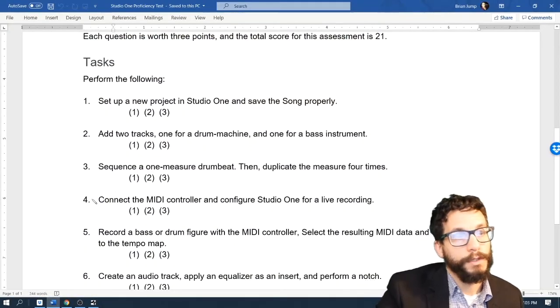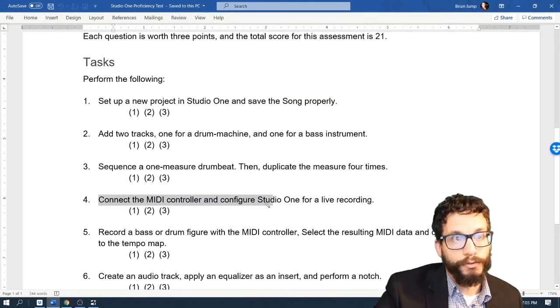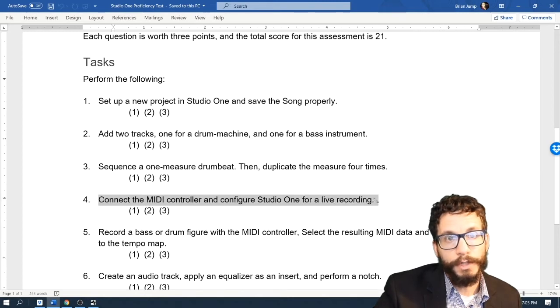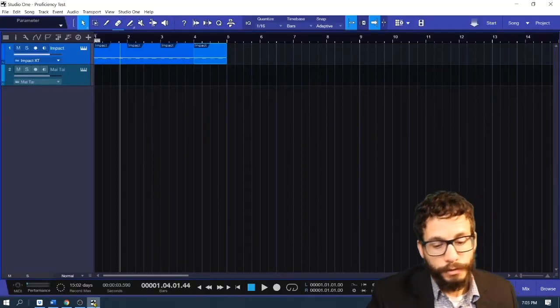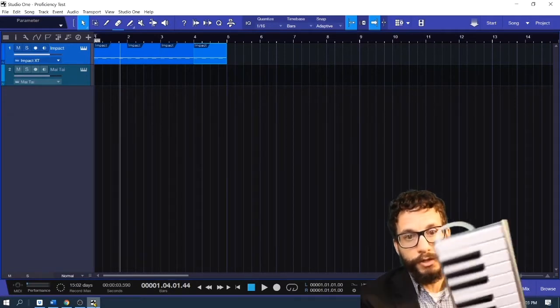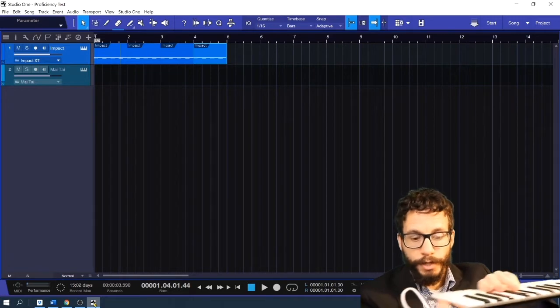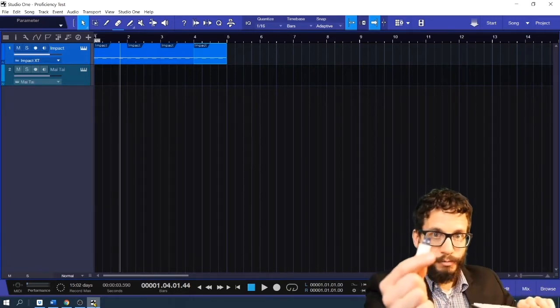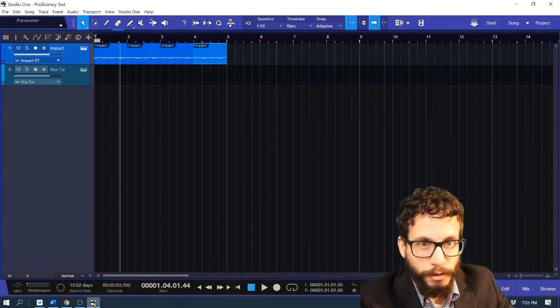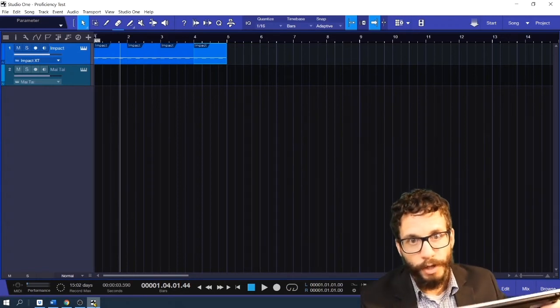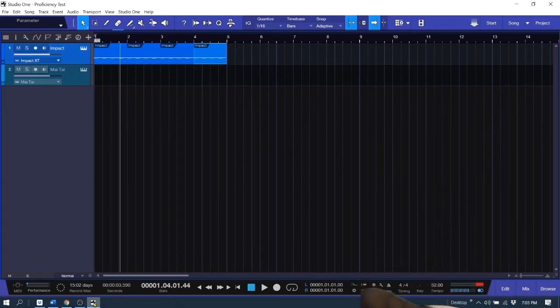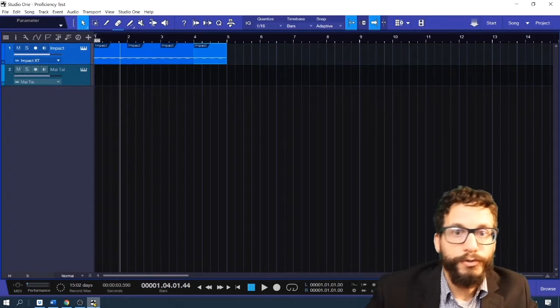Okay. Connect the MIDI controller and configure Studio One for a live recording. Okay, so we have these MIDI controllers in class. We have the cable hooked into the back right. The other end, USB cable, goes into your computer. But my camera is now occupying that input, so I'll have to do an alternative.